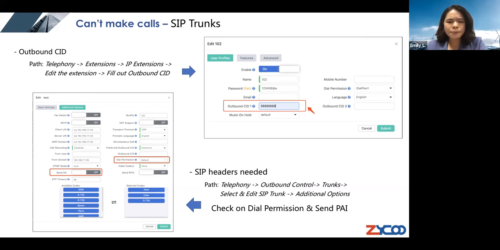It depends completely on the countries and the SIP trunk providers. They should provide you the information about which SIP headers need to be on and off, and what option you need to choose for protocols, etc. The PAIs. And for DAO permissions, it is usually best to keep it as default.